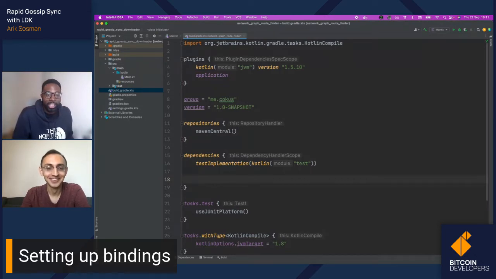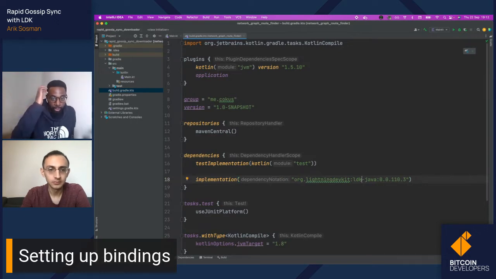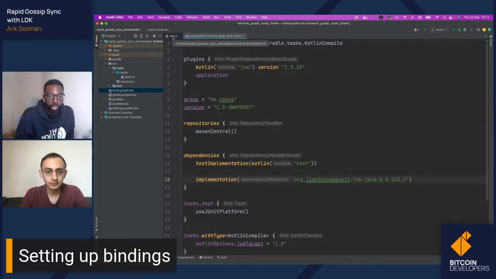So we'll add a dependency here. We'll add LDK because we're operating in the JVM environment. We'll use LDK Java. We'll save it and then we'll just rebuild the project quickly. Cool. Looks like there's no issues there.